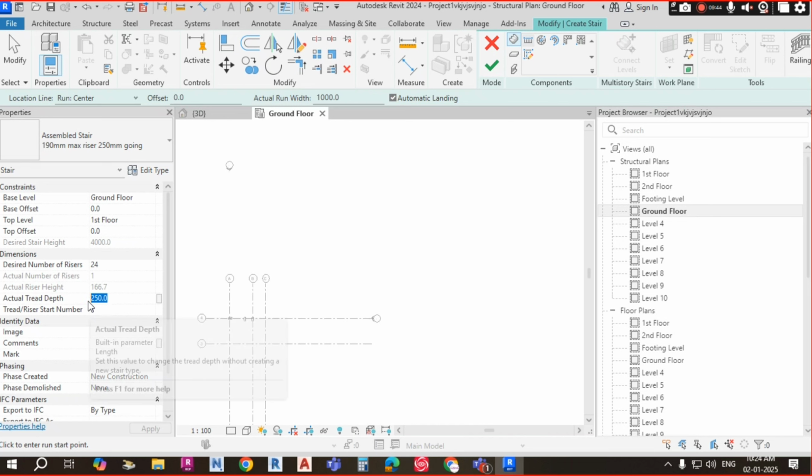If you say, "No sir, I want to change the width and depth of the thread also," you are able to change the depth of the thread also here. So from one floor to another floor, how many risers are coming? 24. So the number of threads will also be 24 only. How many steps means nothing but just riser and thread.